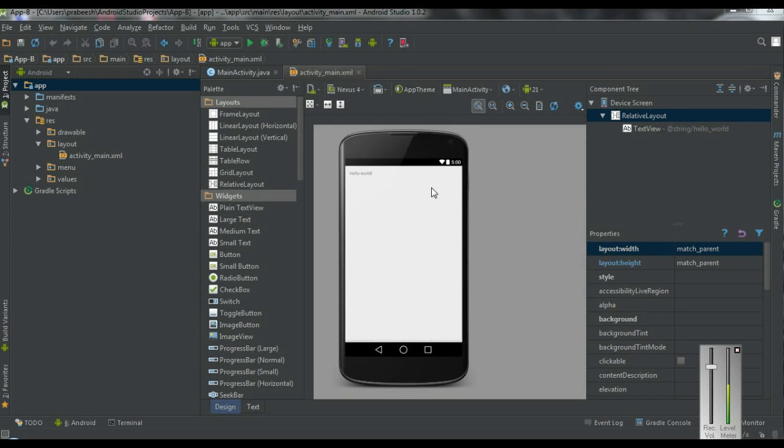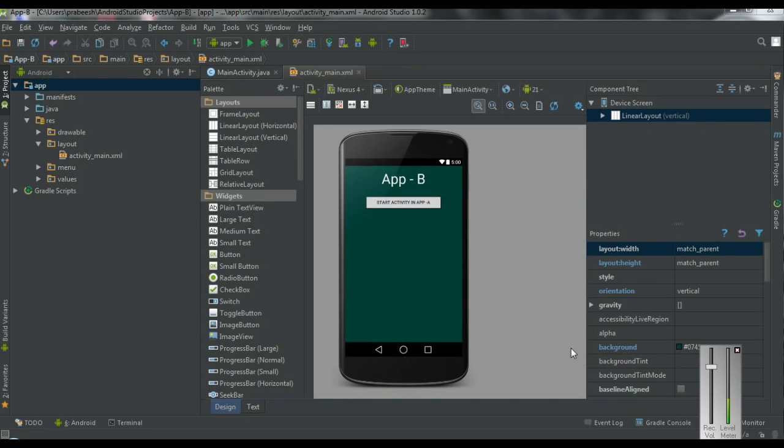Now here I am going to make some design on the activity main.xml file. Okay, now I finish the design of this application. Here we have a title, application B, and a button, start activity in application A. By using this button, I am going to start an activity which is available on application A.